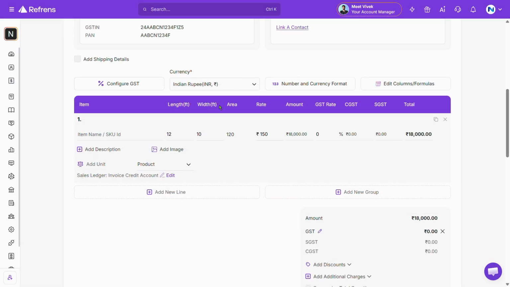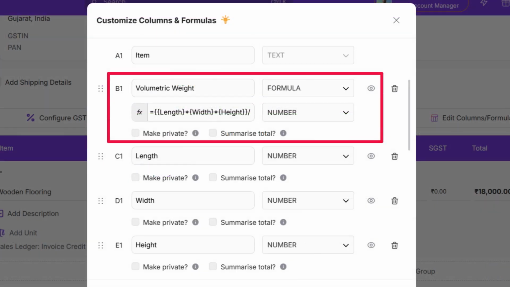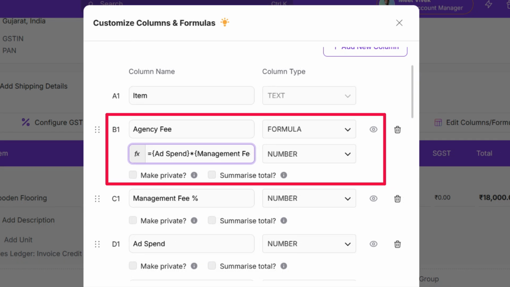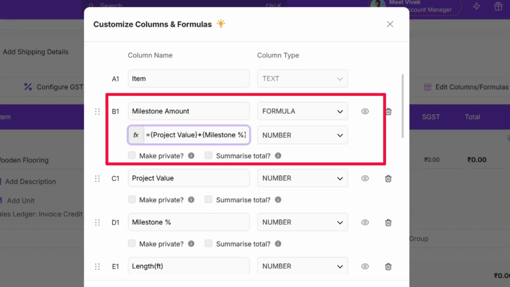This was a simple length into width formula, but you can use the same feature for many other types of calculations. You can calculate volumetric weight using multiple dimensions. You can use functions such as max to compare two values and select the higher one. You can calculate percentage-based fees such as an agency fee on ad spend or a recruitment fee on annual CTC. You can also calculate milestone billing amounts or combine multiple values into a more detailed formula.